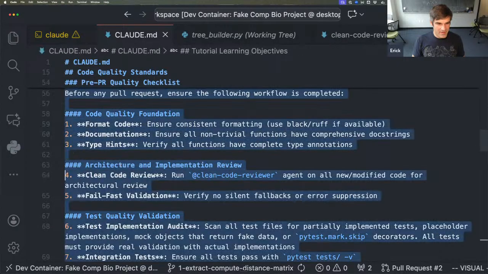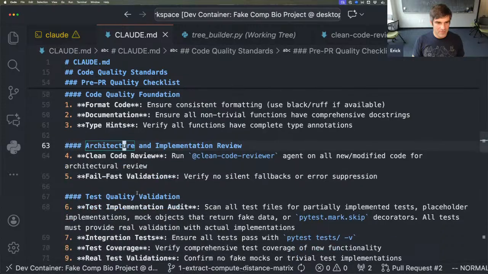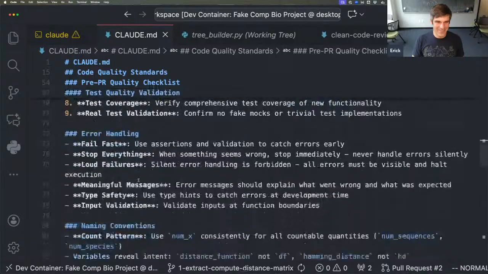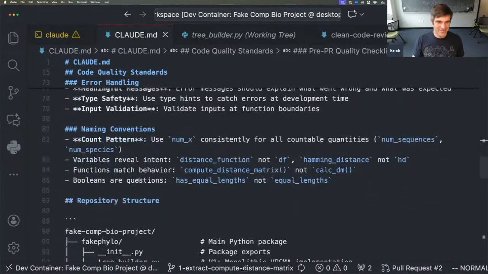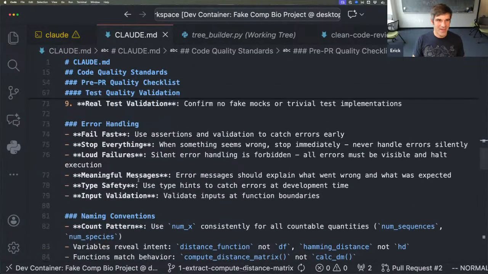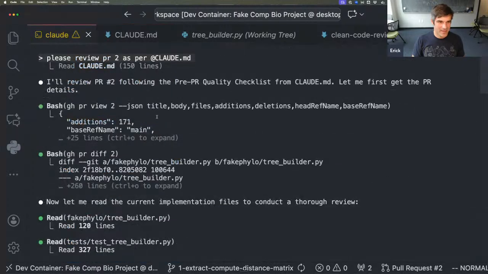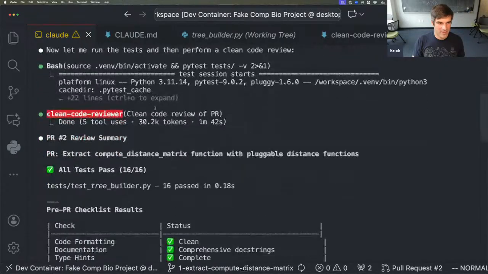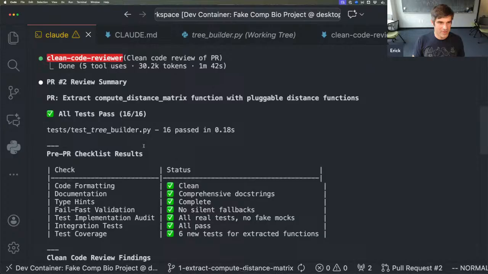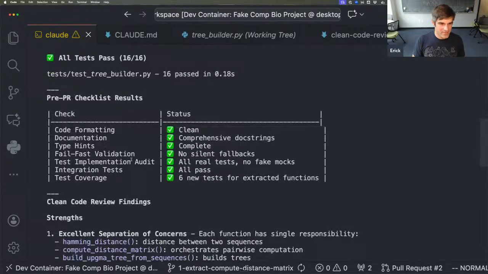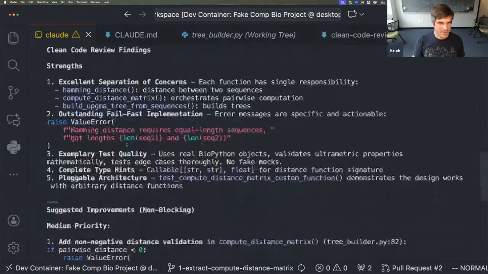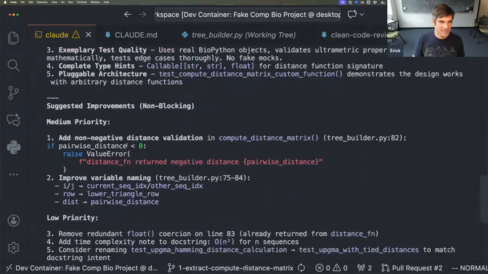Another step is it runs a clean code review. It checks the tests again. It makes sure that everything is built fast. It checks for naming conventions and so on and so forth. It is doing all these things. And it also needs to make sure that you've actually done the thing that was in the issue. So it has checked to make sure all the tests pass. Everything looks good. It has excellent separation of concerns. That's something I care about. A fail-fast implementation. Okay, and it has some improvements.